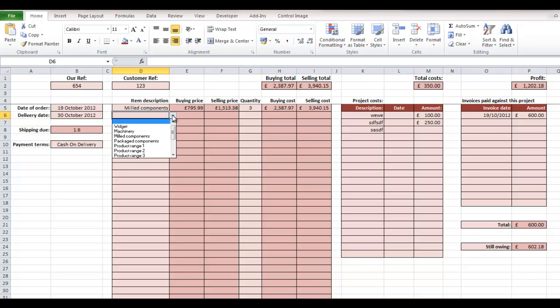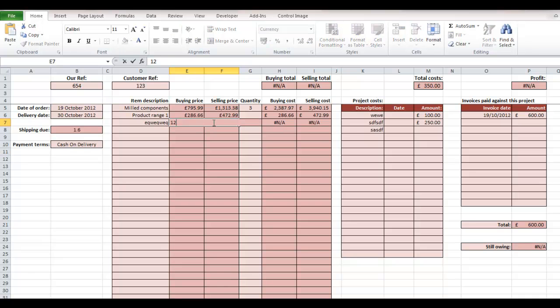You can of course always just type things. So if I want to add another item to my project, I can just type it in there, I can select it from there, or I can type something in here. Now, if that's not an item from the list, obviously it won't have a price. So it's going to come up with errors in here. So you need to just manually type in the prices in there. And that will all work. And obviously if you put a quantity, it will multiply those values to generate these values.